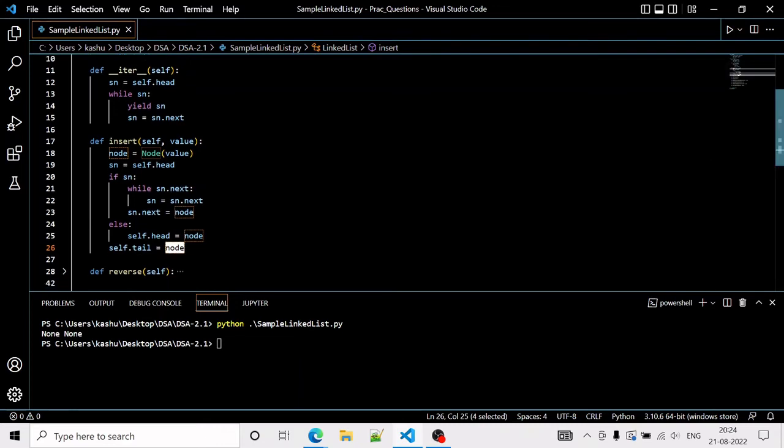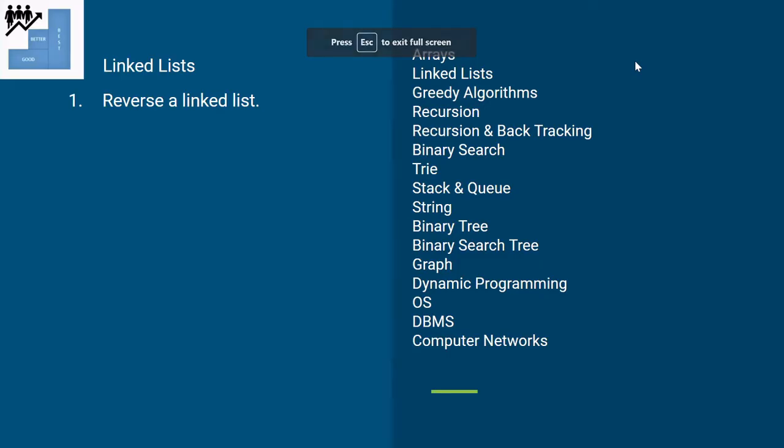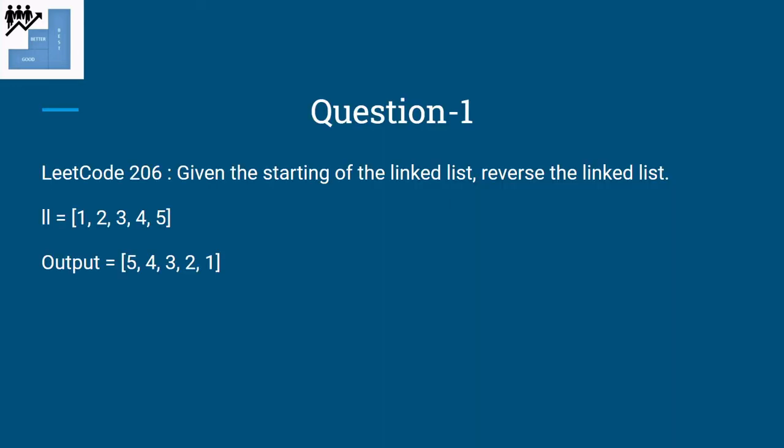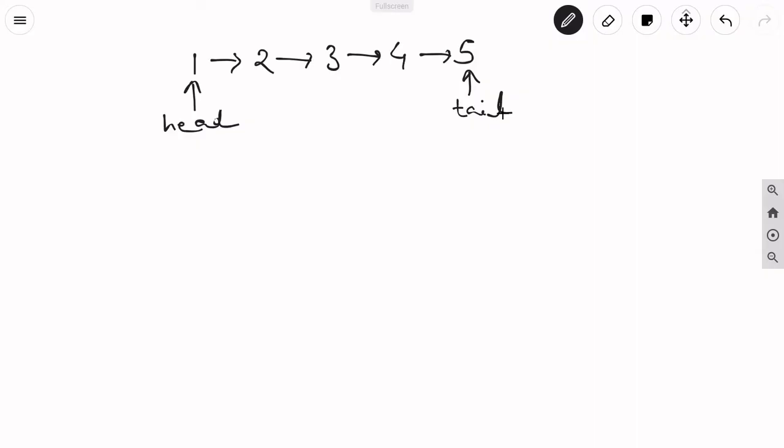I hope the insert function was clear to you. So let's begin understanding the question. What is the first question of the linked list? It is reversing a linked list. For example, you are given an input as 1, 2, 3, 4, 5, which is a linked list. You have to reverse it such that it becomes 5, 4, 3, 2, 1. In this linked list, 1 is the head, 5 is the tail, and the last node points to None.